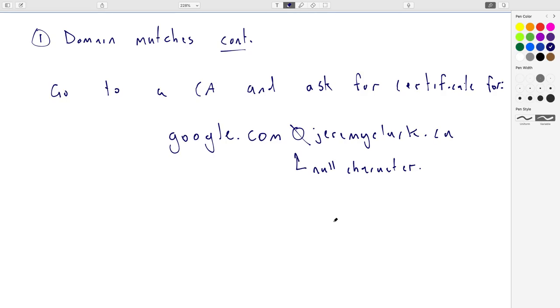These are called null terminated strings. Some languages work that way, some don't. How you read this will have big consequences. If I drop the null character, this looks like google.com/jeremyclark.ca, so that's one domain. If I null terminate it, then it looks like a string for google.com. If everybody treats that string the same way, there's no vulnerability. The vulnerability arises when different computers or systems treat this string differently. Some look at it one way and others look at it a different way.